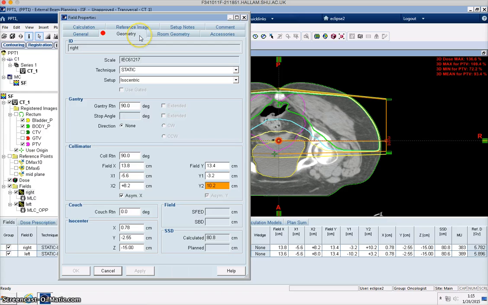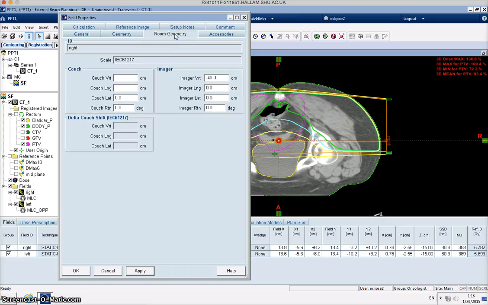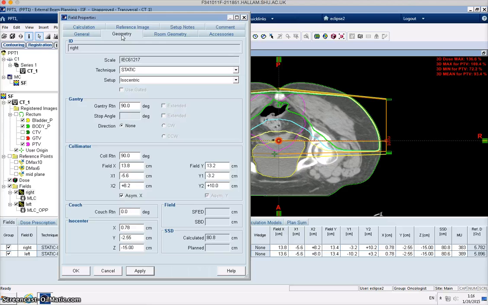Okay, so one other problem with the Varian is the biggest field size we can have is 10 centimeters, and we've just got a tiny bit more than 10. So let's just change that to 10. So yours may or may not do that. If it does, then we need to change the field size.